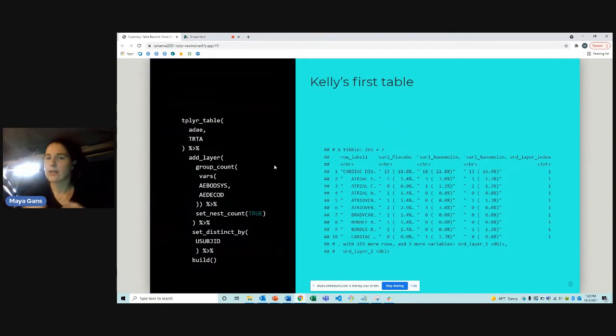So I don't want to get into the tplyr code too much here, but I just want to show you that on the left-hand side here, we have a tplyr table. We're taking an ADAE data set and we're piping layers to it. So we have body systems and then counting by those body systems, right? So that's how Kelly created this first table.